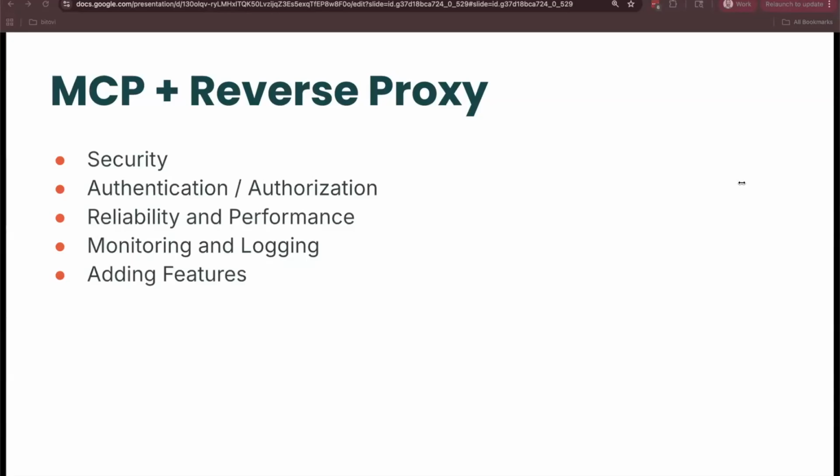Authentication and authorization is another one. You can restrict what your AI clients can actually access. Performance, you can do load balancing. You might have a bunch of MCP services that you want to load balance between. Logging, kind of the same as before. You want to log out all the things that are being accessed.